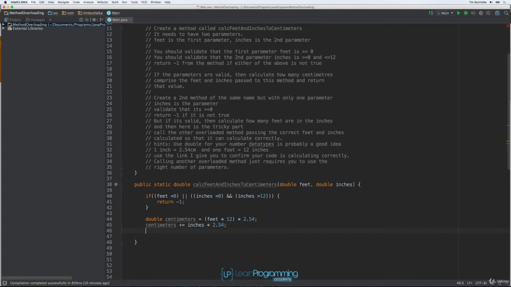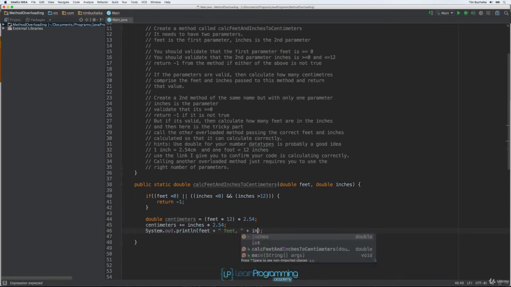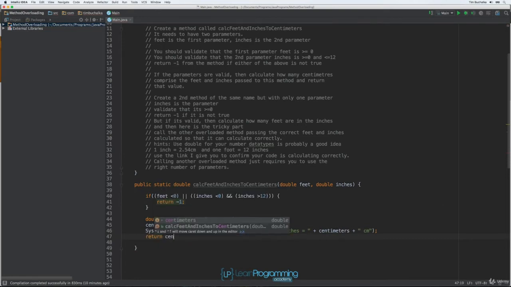So from that point, we can then go print out a message. Let's put feet plus inches equals centimetres, cm abbreviated for centimetres. And then lastly, we'll do a return centimetres.